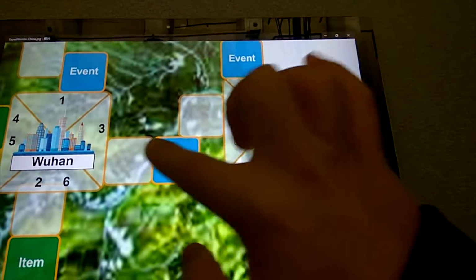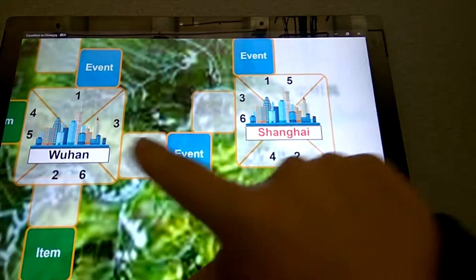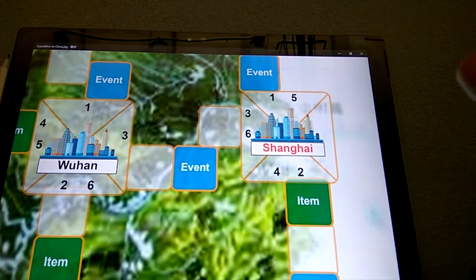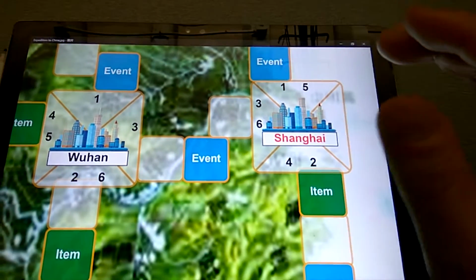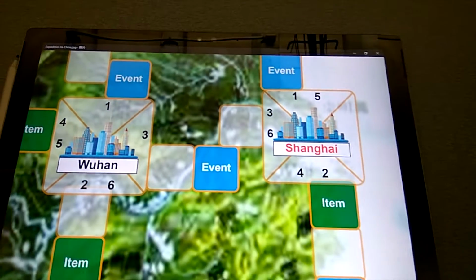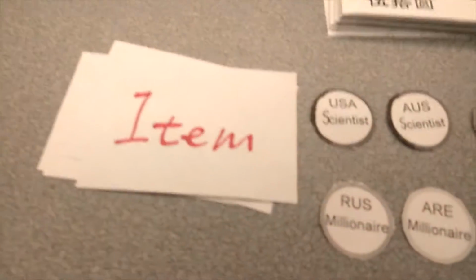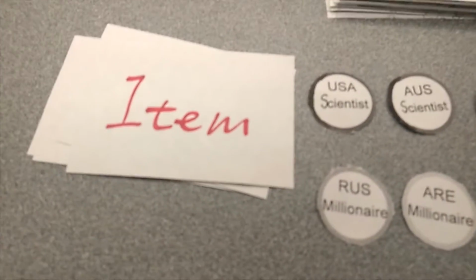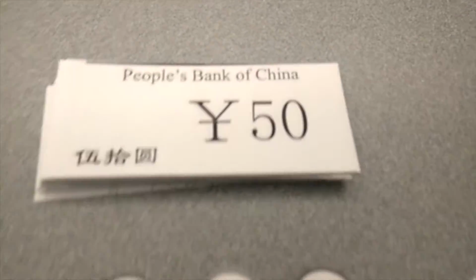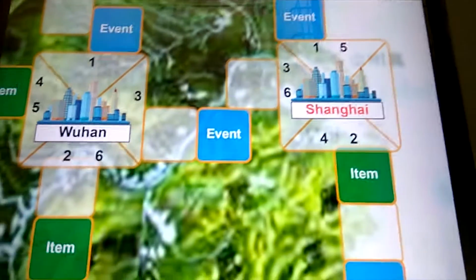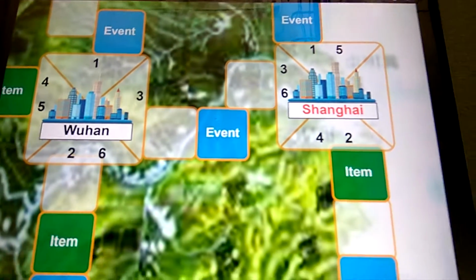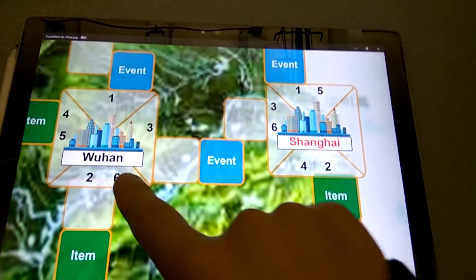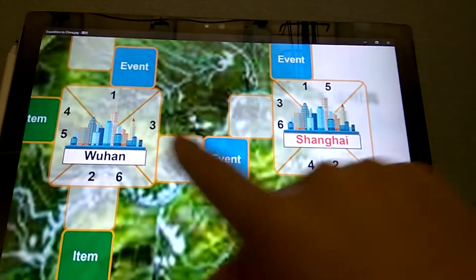The big blocks mean this is a city on this map. A city allows players to trade their item cards. These are item cards. Players can trade item cards. They can sell item cards or they can buy item cards with paper money in city blocks on the game board. And you may have also noticed that these two cities have different name colors. The city of Wuhan has a black name, while Shanghai has a red name.